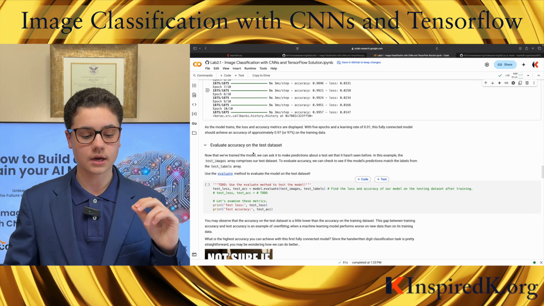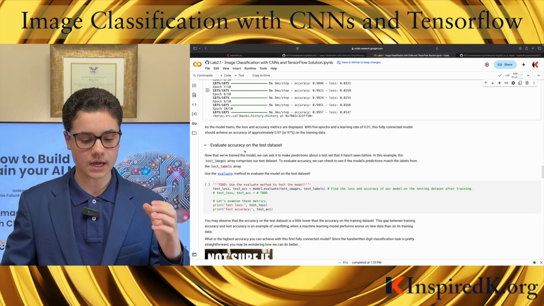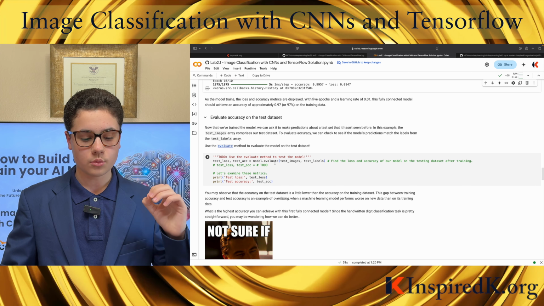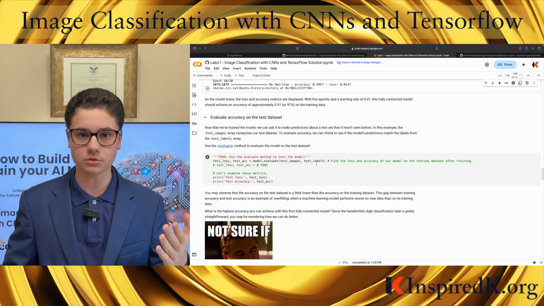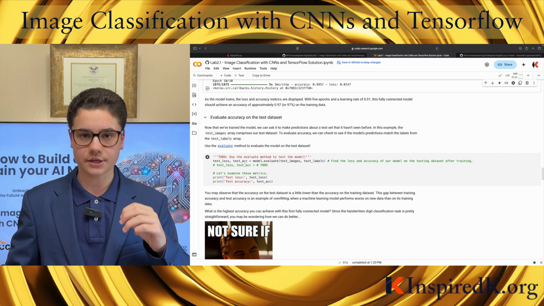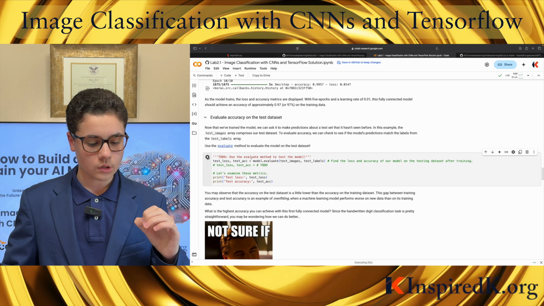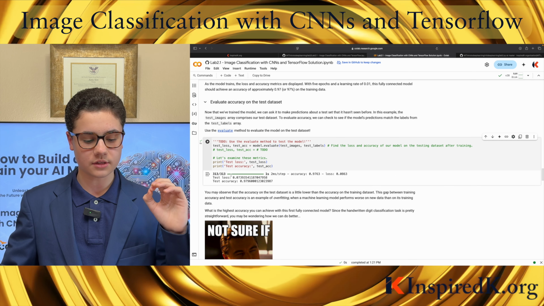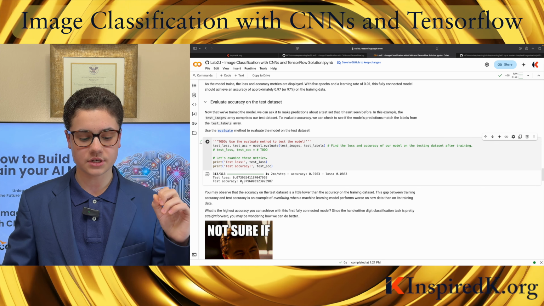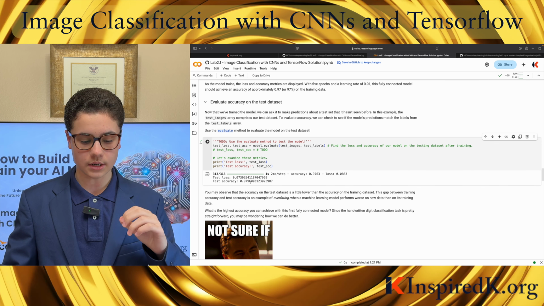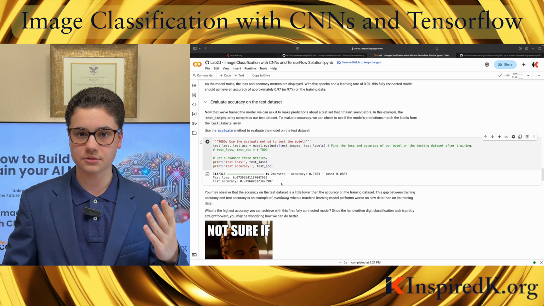Now, let's see the accuracy that our model is going to have on the testing dataset. We can use the .evaluate method on our testing images and the testing labels to see the loss and accuracy of our model. When we run this code, we can see that the loss is about 0.07 and our testing accuracy is 0.979 or 97.9%.